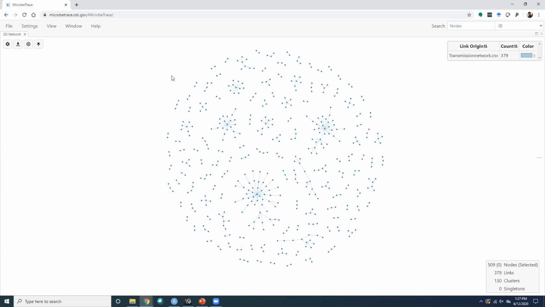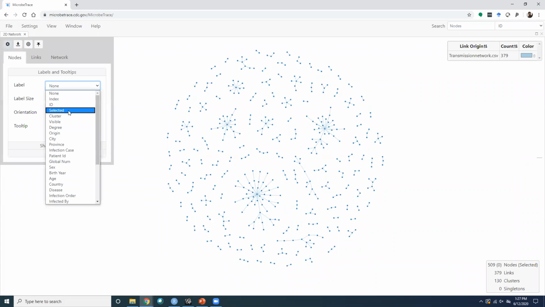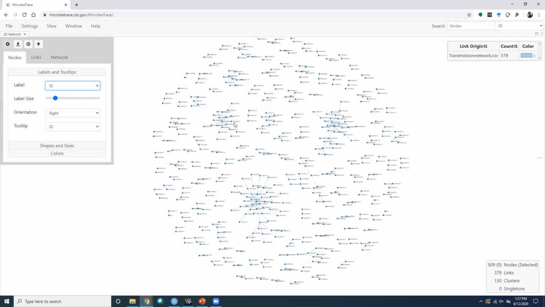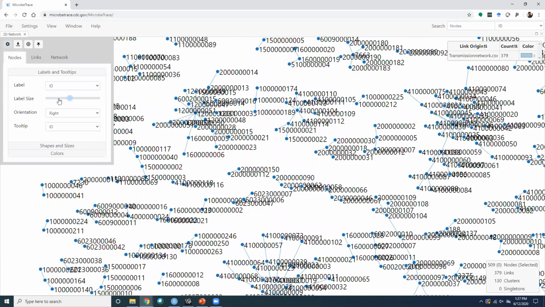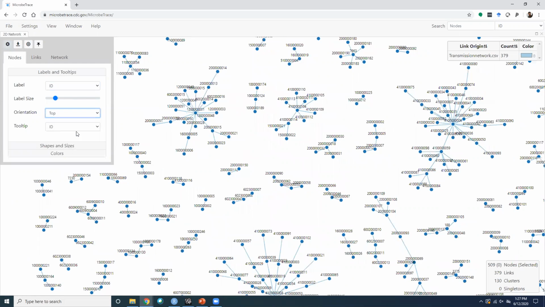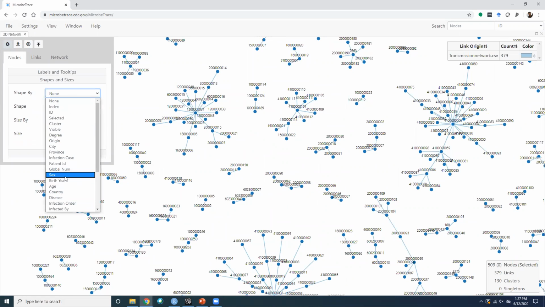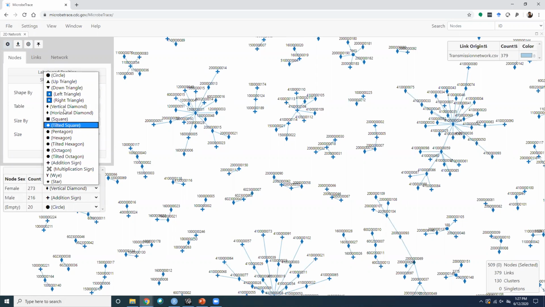And so from here, we can layer on a variety of information. I'll try and quickly reproduce what I had before. So first we could put IDs over top of each individual. We can rescale that size or change the ID's orientation. We can map the shape here to say sex.